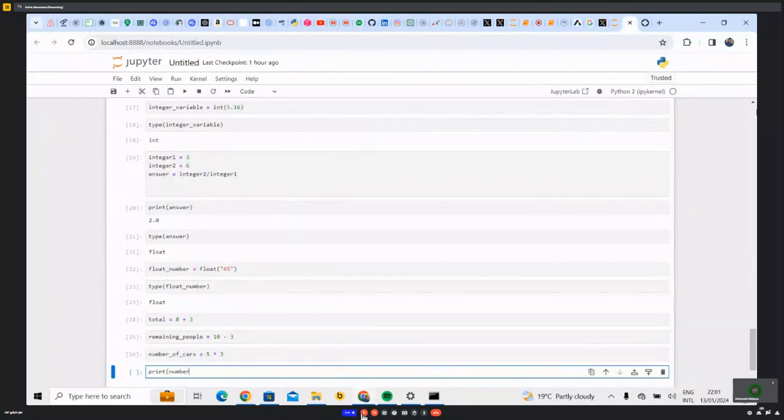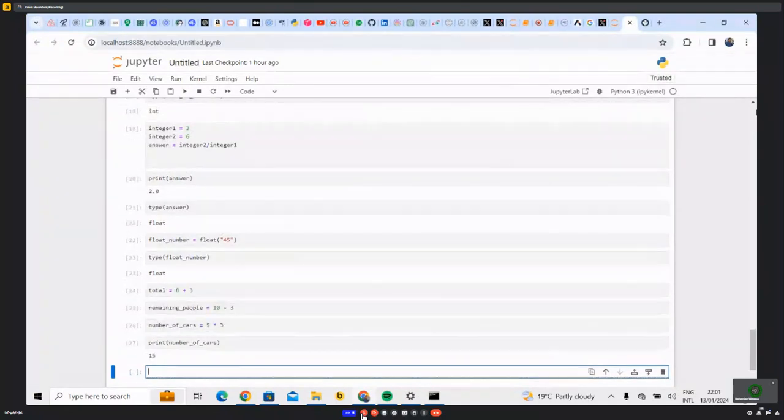Number of cars. Yes, so it's 15, just as we expected. Then now we have the division. So division is kind of like, I don't know, this is the backslash, or how do we call this one? Is it the back or forward? I think it's back.